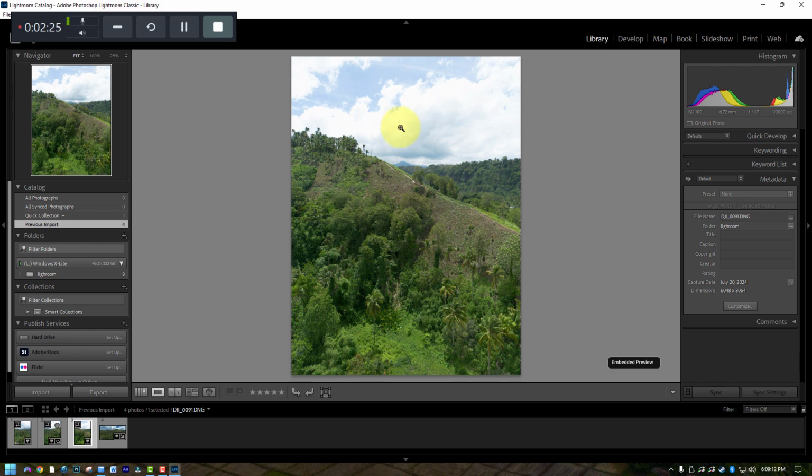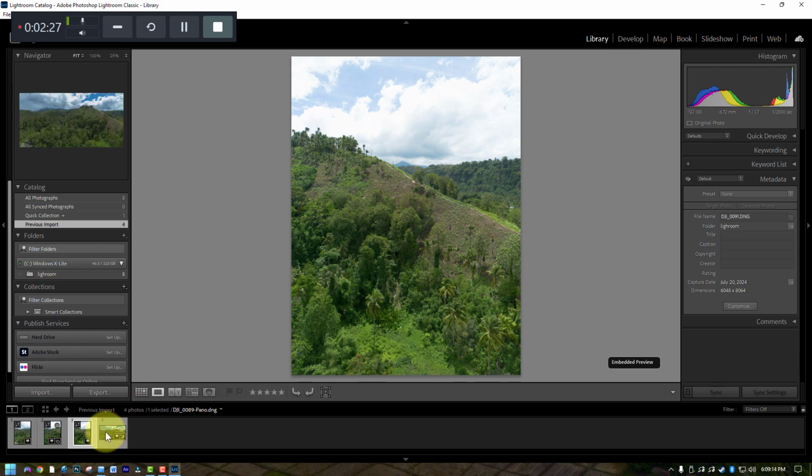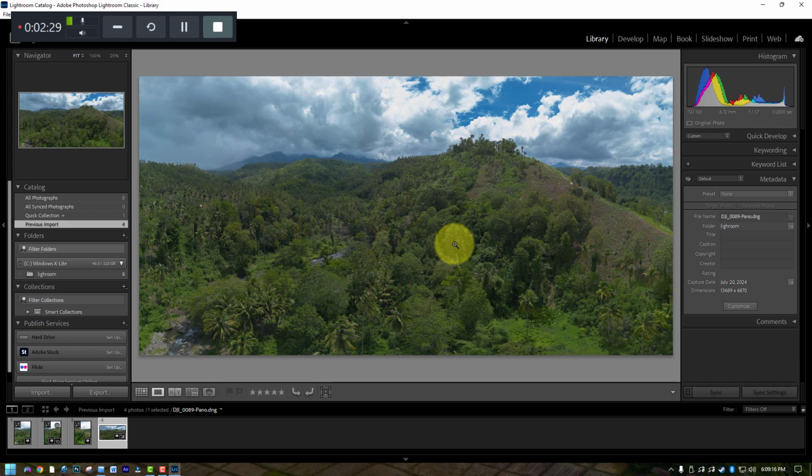Now I will also show you the final result, and this is the final result after I stitched them together. But this is just a preview, and I will show you what I did for us to achieve this. Lightroom is capable of stitching images as long as it's clear and it can detect the area where it needs to be stitched. So you're gonna have no problem with that.